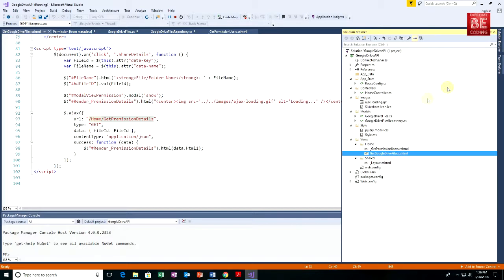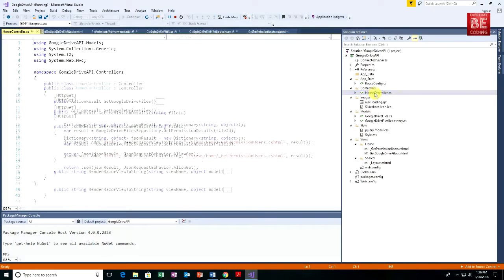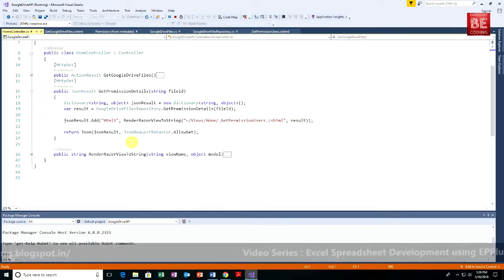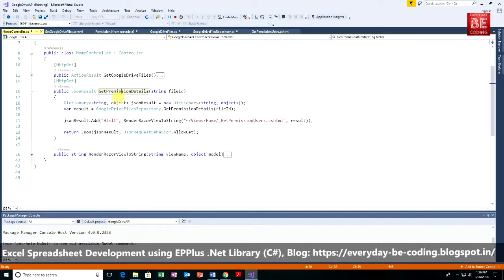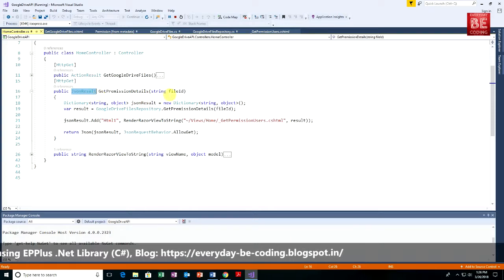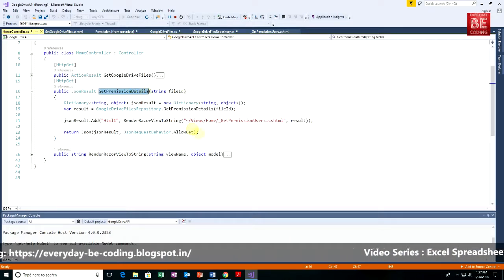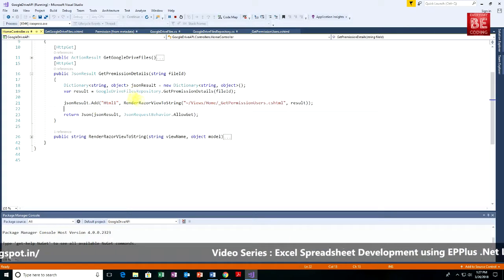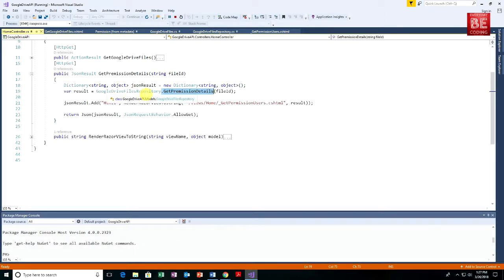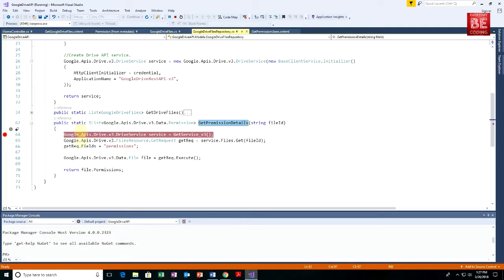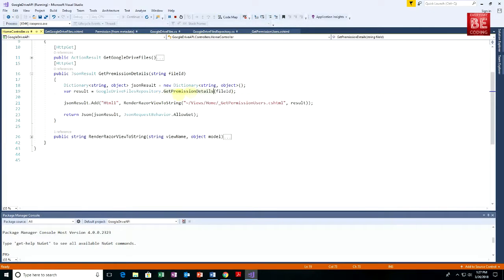So I just go to my Solution Explorer. Within the Solution Explorer, this is the home controller, and within the home controller, as you can see, this is the get permission details method, and it returns a JSON result. It accepts a file ID. So I am getting the information from the get permission details method of the Google Drive files repository, as I told you. I just put a breakpoint.